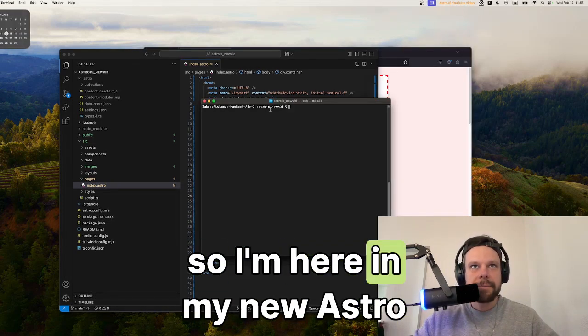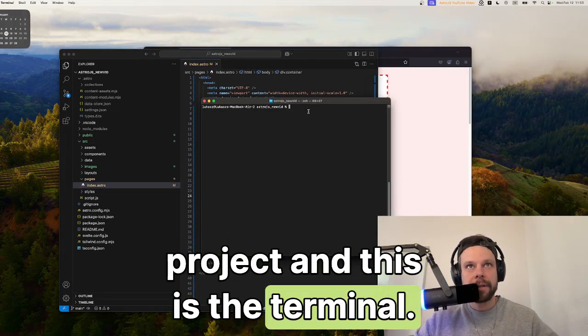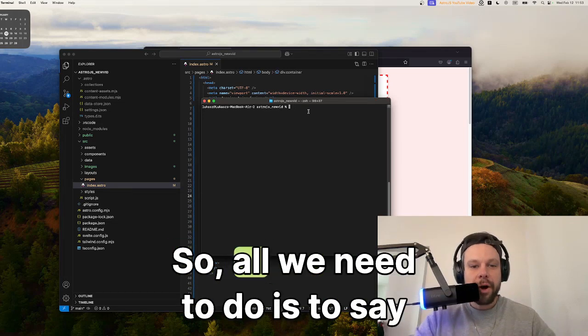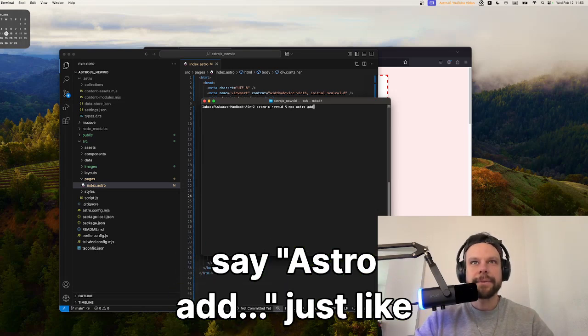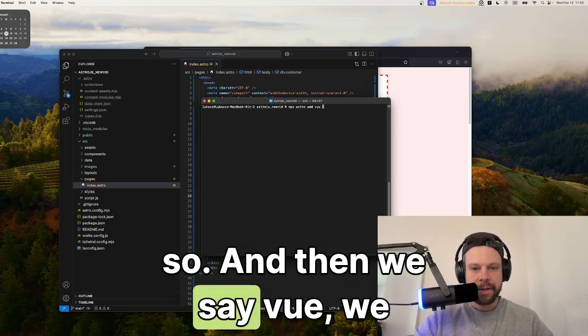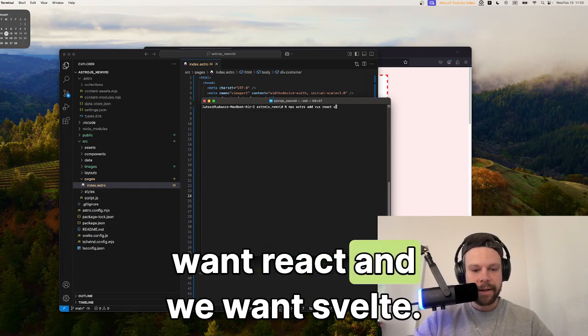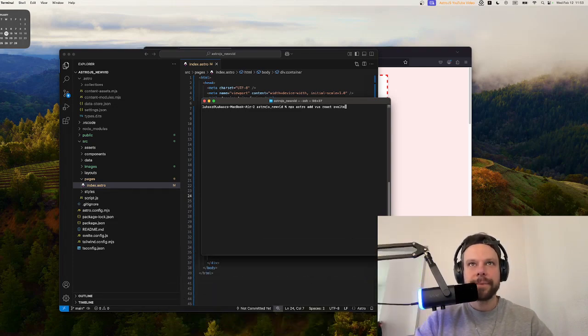So I'm here in my new Astro project, and this is the terminal, and now let's install the frameworks. All we need to do is say npx astro add, just like so, and then we say vue, we want react, and we want svelte. And then we press enter.